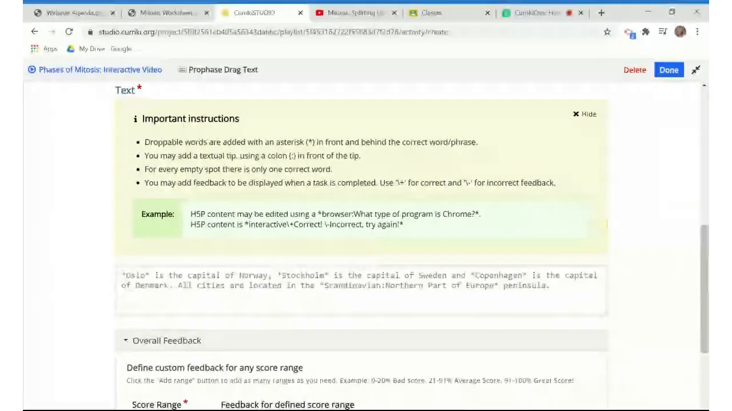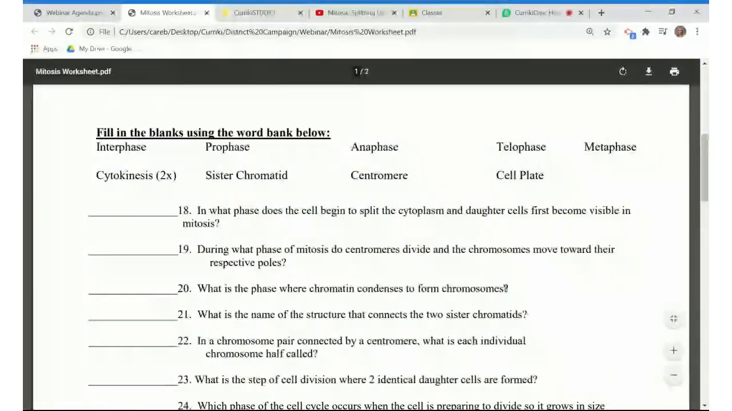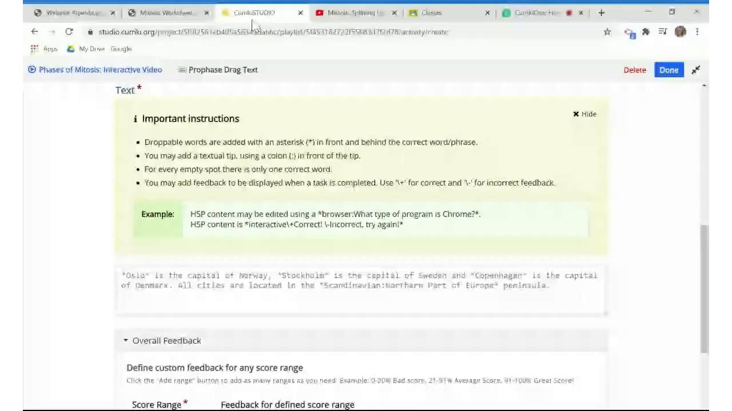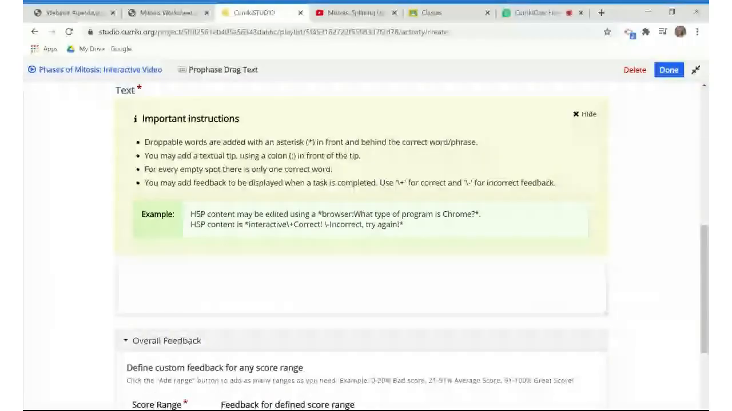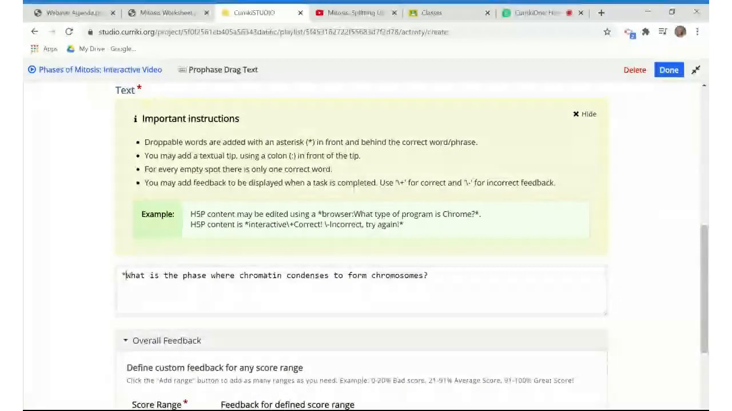Now I am going to go back to that worksheet and steal some questions from the worksheet I already know and like. So the first question I'm going to steal is this: what is a phase of the chromatin condenses? So I've copied it and pasted it again. And this time I'm going to put my draggable feature in front. So I know the answer to this is prophase.